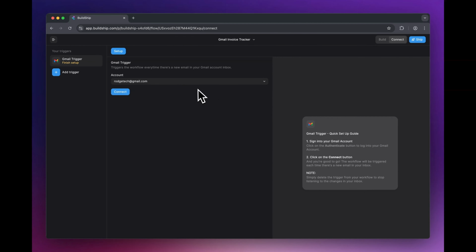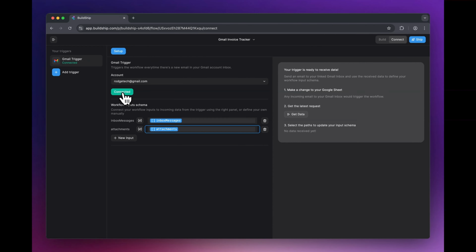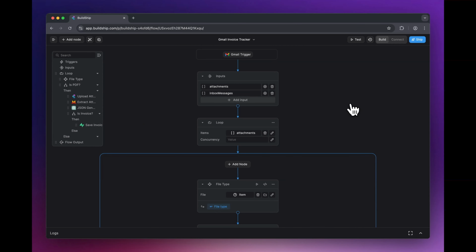And once you have your email account authenticated and selected, your workflow is now ready to start listening for new emails. All we have to do is connect the trigger. If your trigger connects successfully, you should then have the two inputs added to your workflow, one for the messages and one for the attachment. Let's switch back to our workflow.